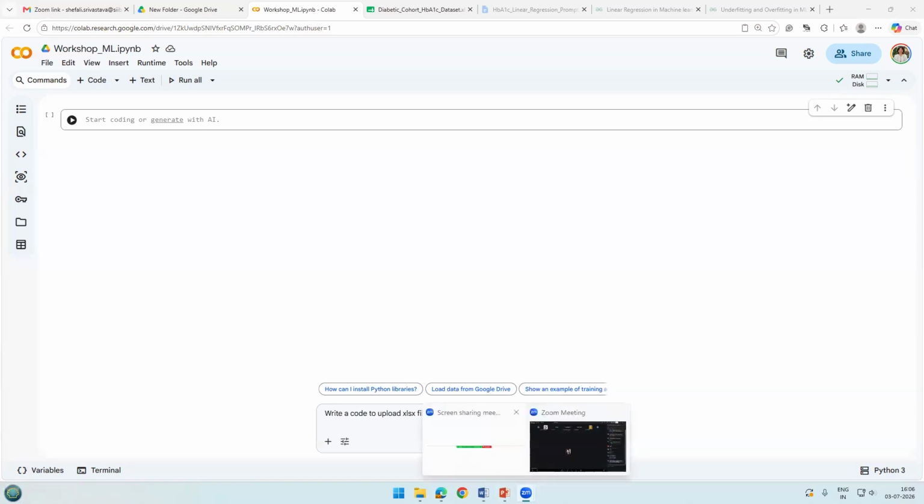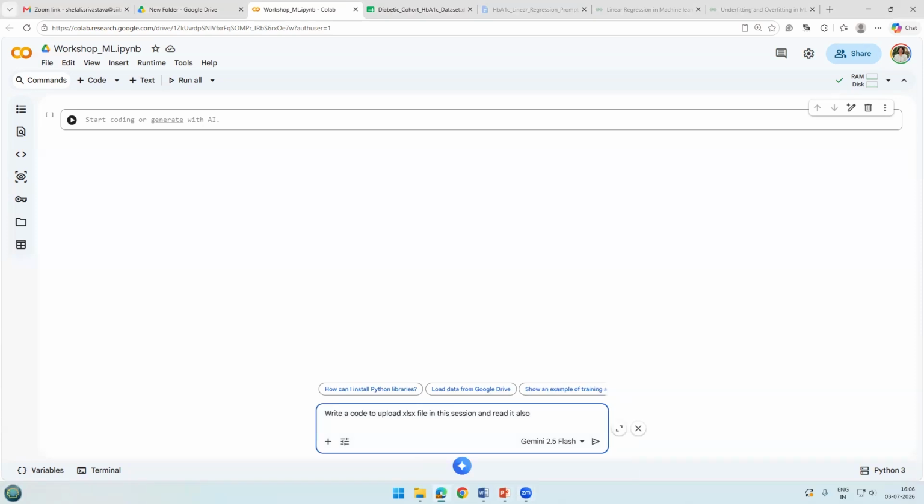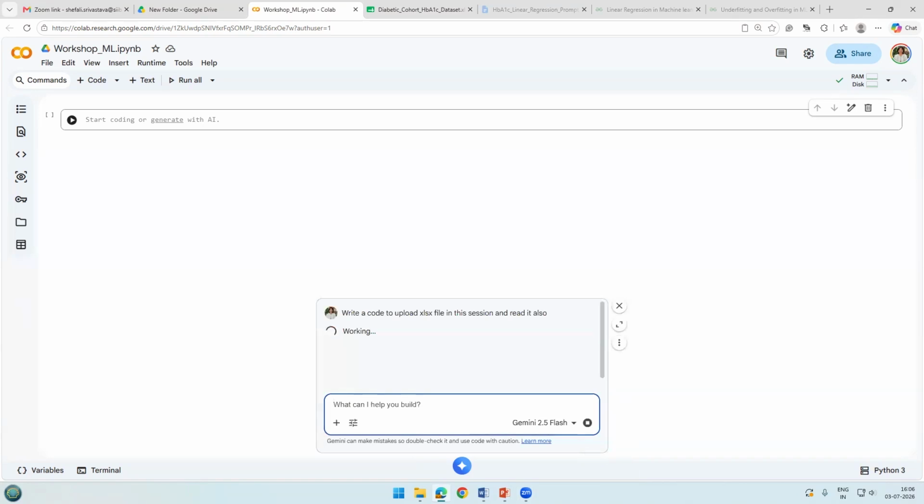Okay, so I just copy this here and then I press send. So it has started working on it, making a code to upload an XLSX file in this session and read it also.